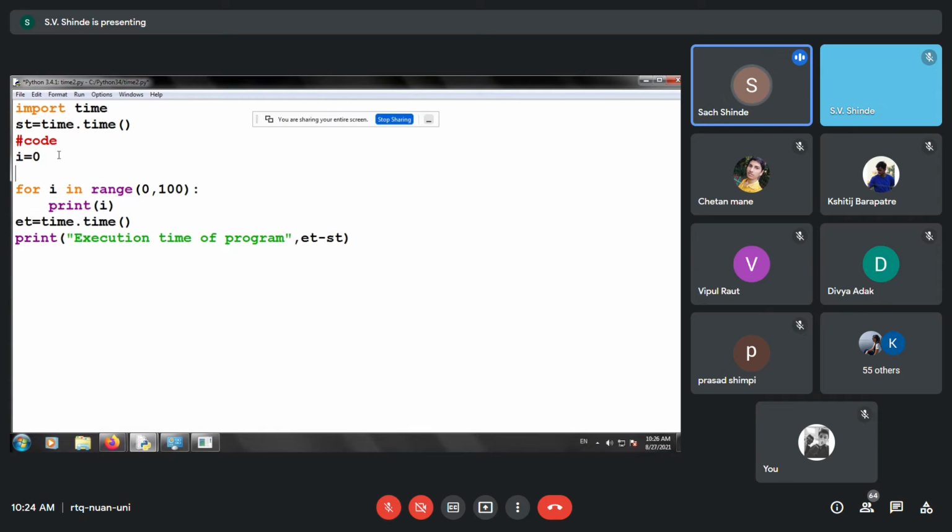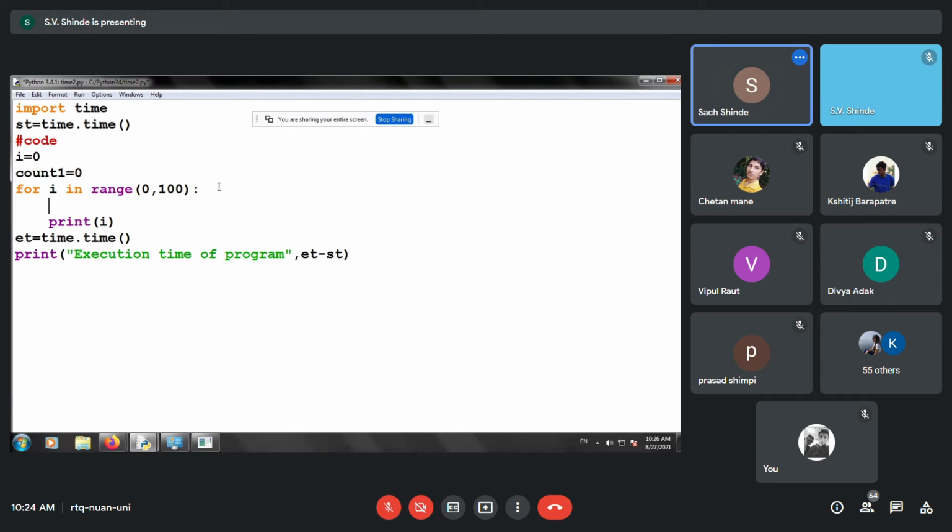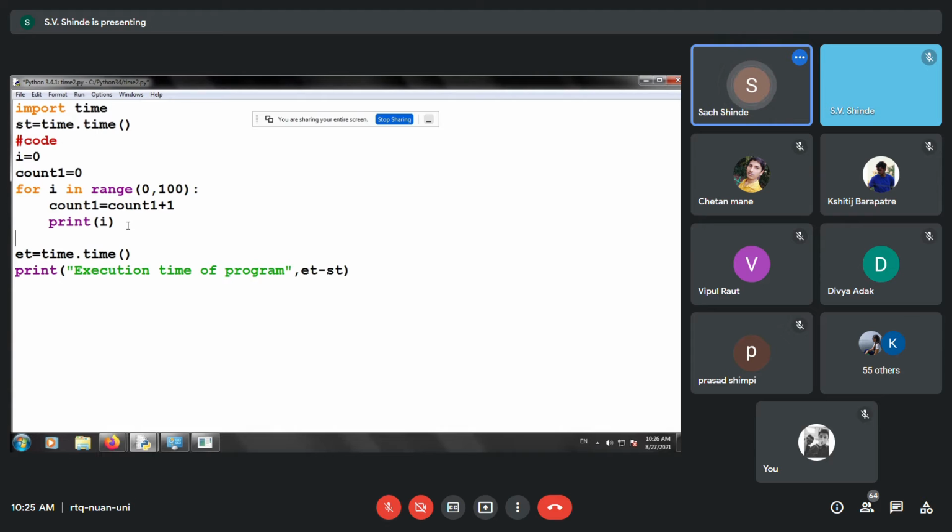Now I want to use a counter. So I put a count over here. Count is equal to 0. Let us name it count1. Finally, over here I put count1 is equal to count1 plus 1. For easy understanding, out of the loop I am going to print the final count, so print count1.